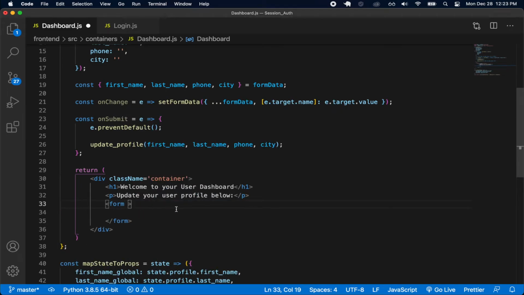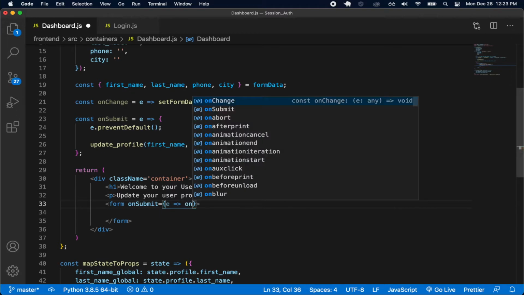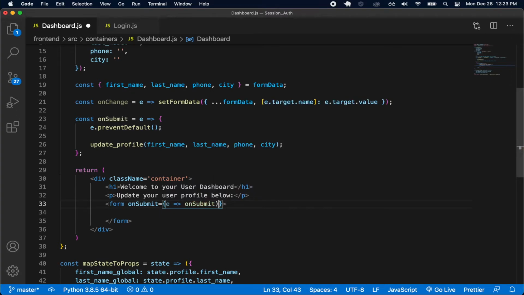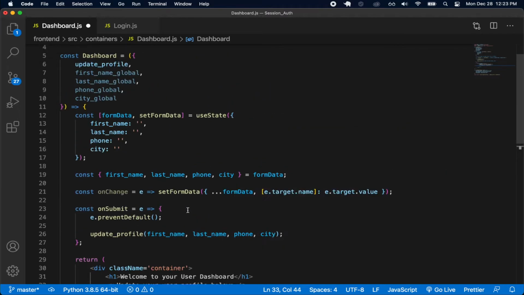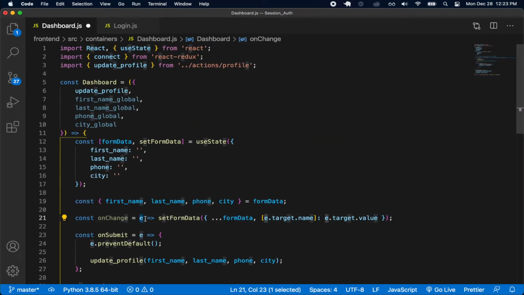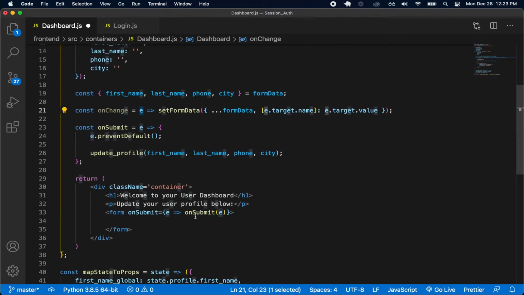Now the form is going to have an on submit prop, and this is going to have an event, and then we're going to pass that event to our on submit function as a parameter, because we take a single parameter here, which is this E, and that E is going to be this event here. Now we're going to have some form groups. So class name is form-group.